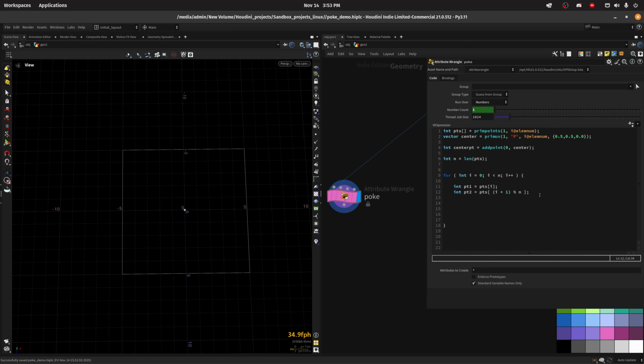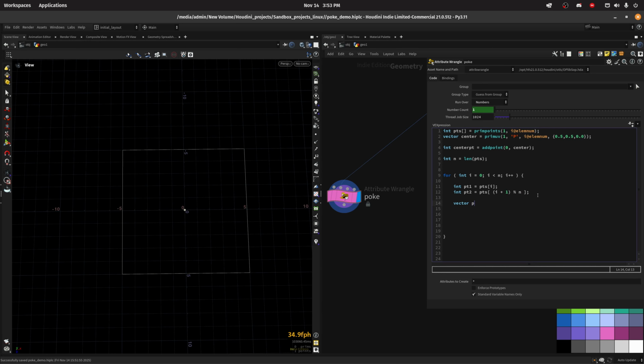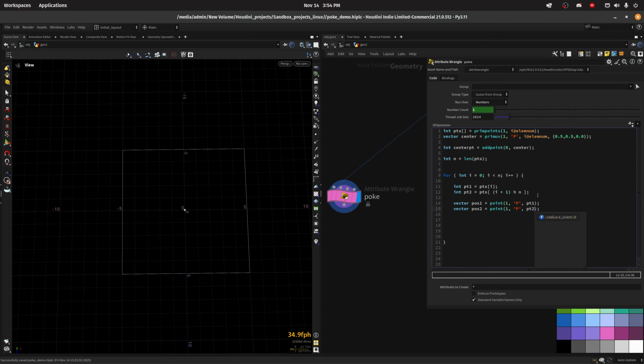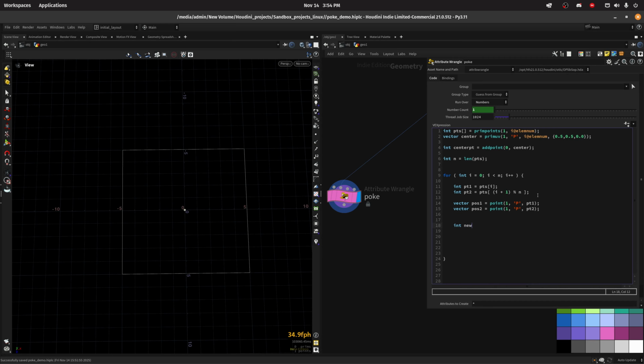And if we grab those positions, so vector pos1, it will be equal to point, and we'll grab it from the second input, and the position and the point number, it will be 0.1. And we do the same for the second point, so this is pretty simple. So pos2, it will be 0.2. And now we just need to add the point, so int new1, it will be addpoint, and we will add to the current input pos1, and we do the same for the second one. And new2, it will be pos2.